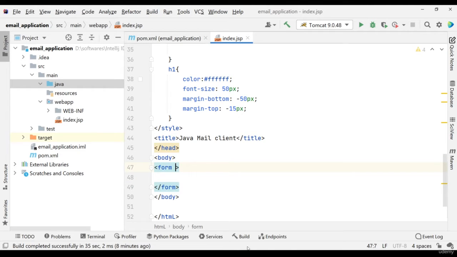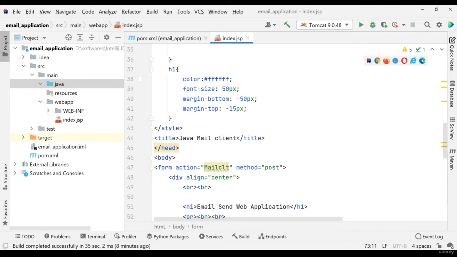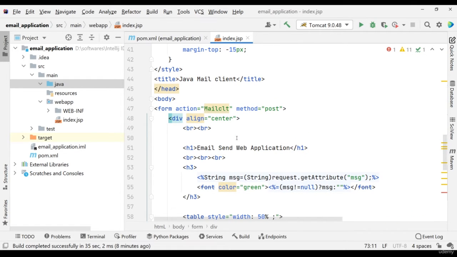I will close it, but let me add some more attributes here. The form basically contains an action, mailclient, then a method, post. So my method is post. Ignore this mailclient because it's showing me a typo error. Then let me add some form actions here, and I will tell you what these form actions are. I already created this part, so I will tell you the significance of these form actions.